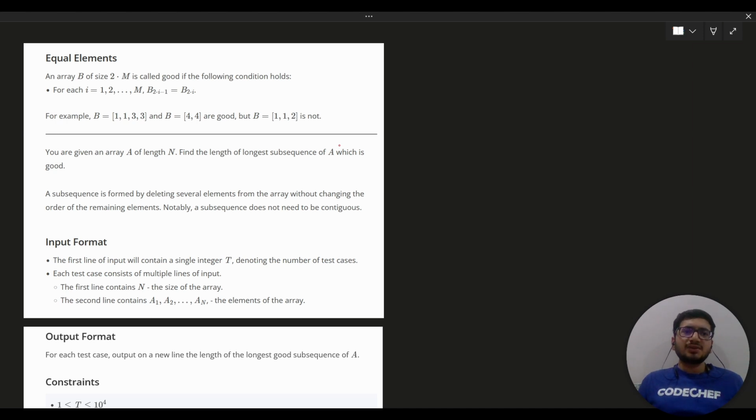An array B of size 2 times m is called good if it holds the following condition. That is, for all the indices i up to m, the value of B of 2i minus 1 is equal to B of 2i. So for example, let's put the indices here.